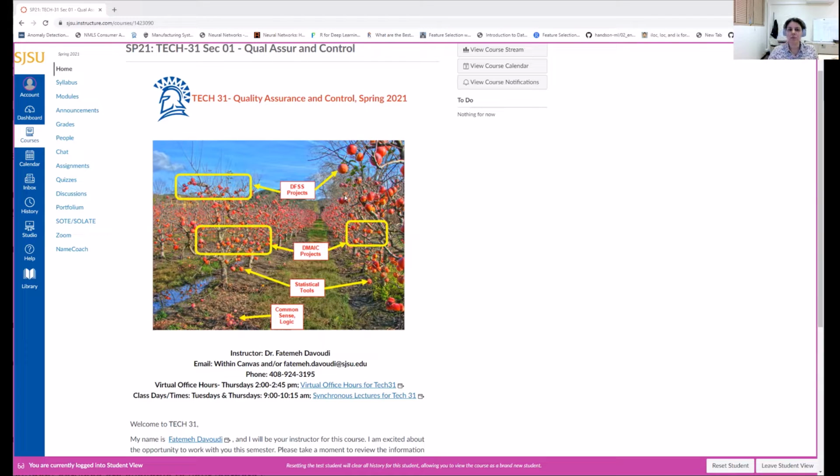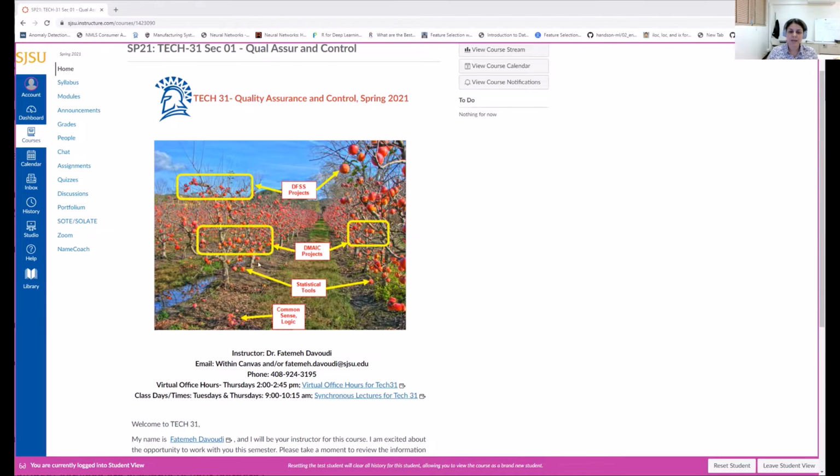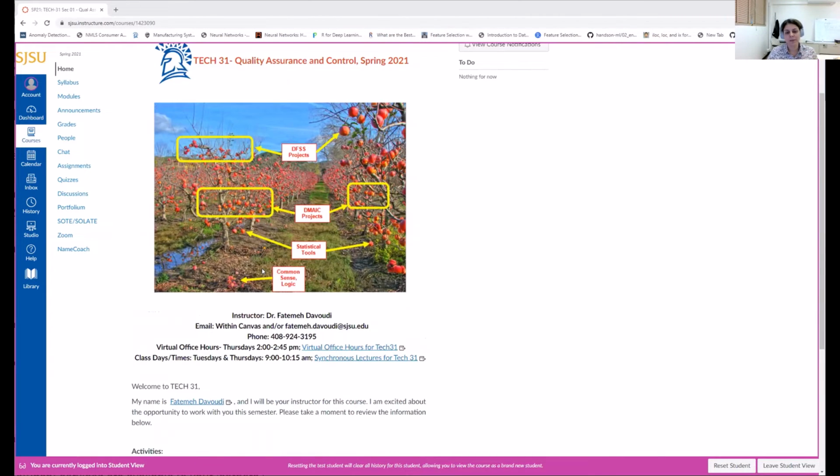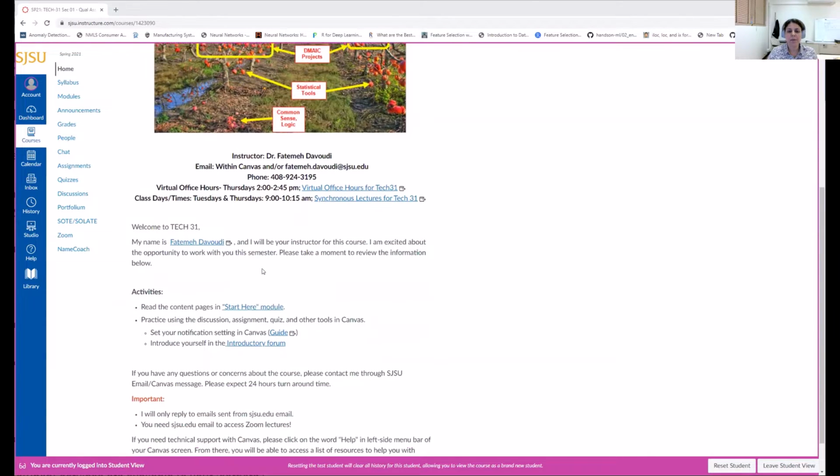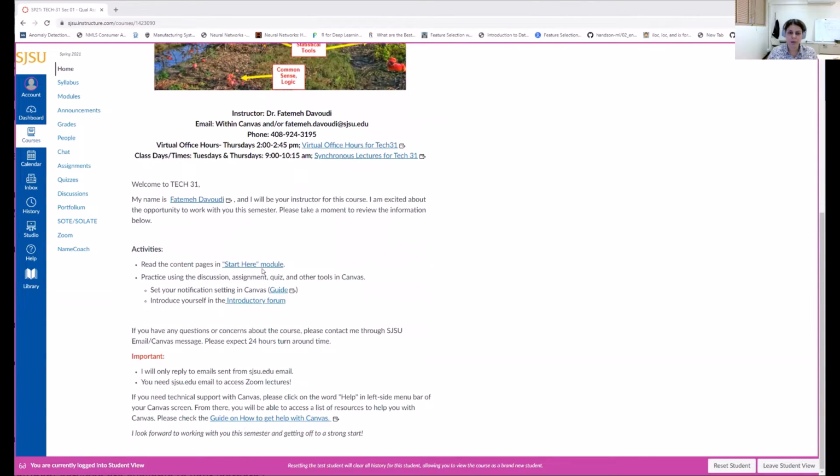I don't expect them to do DFSS projects. I don't expect them to do DMake projects, but I expect them to learn some statistical tools and some part of this DMake project to address some quality related problems. And then my justification is the level of the course, right? So that is a way to explain the beginning of the course and talk about my expectations for this course.